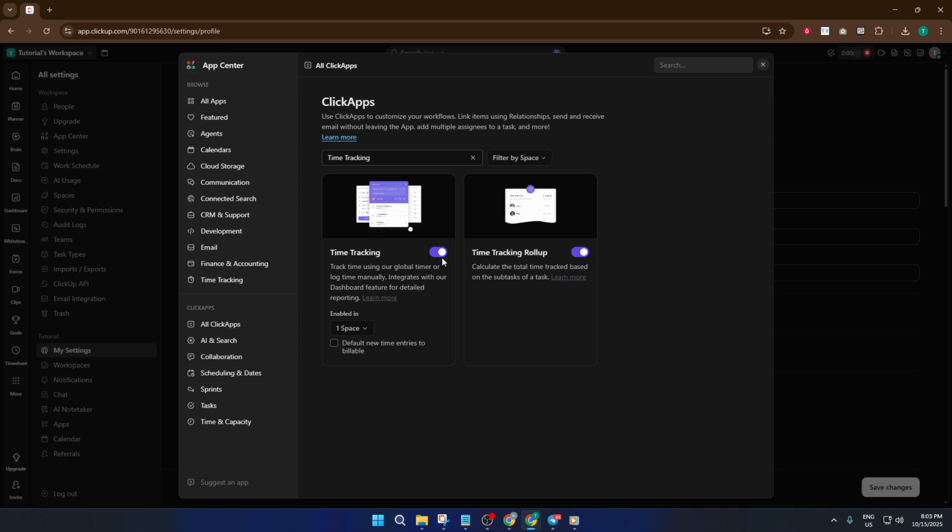Let's pause for a moment to talk about time tracking rollup, because this one confuses people sometimes. With rollup enabled, the time tracked on individual tasks is automatically added up, giving you a clear total for an entire project or list. Imagine you're managing a big client project with lots of moving pieces. Instead of checking each task individually, ClickUp gathers all the time entries into one summary number. It's a super helpful way to see at a glance how much work has gone into a folder, a list, or even an entire space.